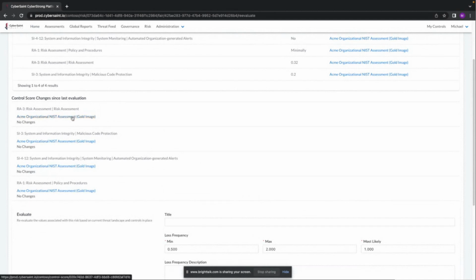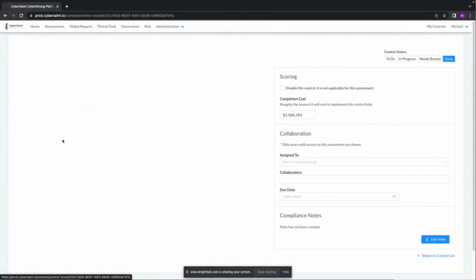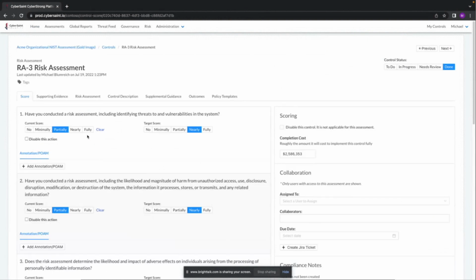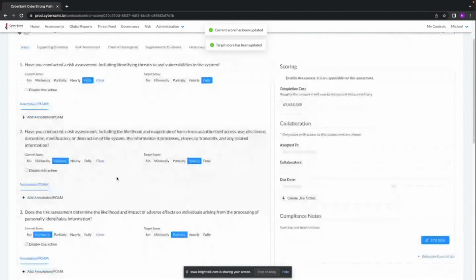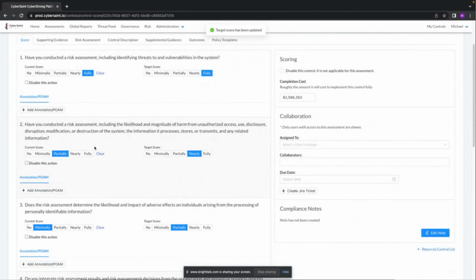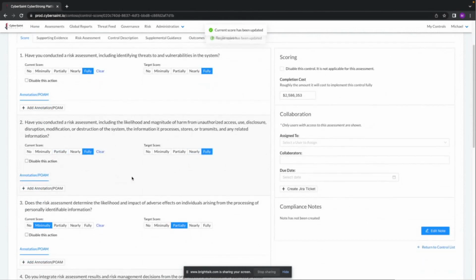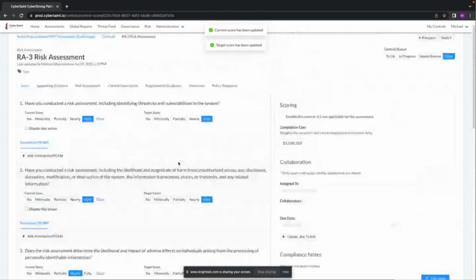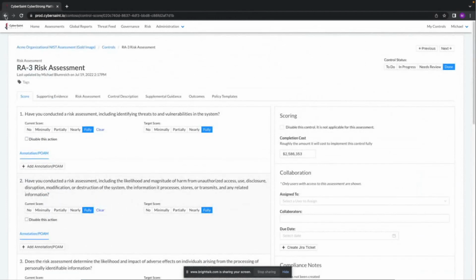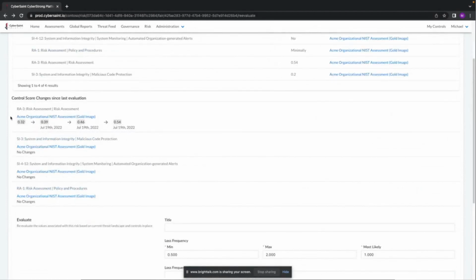So if I go in to a control, and you're able to go to the controls directly from the risk itself, and I say, oh, actually, I have conducted this and I have identified threats. This is going to now be fully implemented. Risk assessment, likelihood and magnitude. Yes, I've been doing that. Risk assessment, determine the likelihood and impact. Yes, I'm doing that now as well. So I've been making those changes, and I can just click the back button here. And now you'll notice these changes are being tracked.